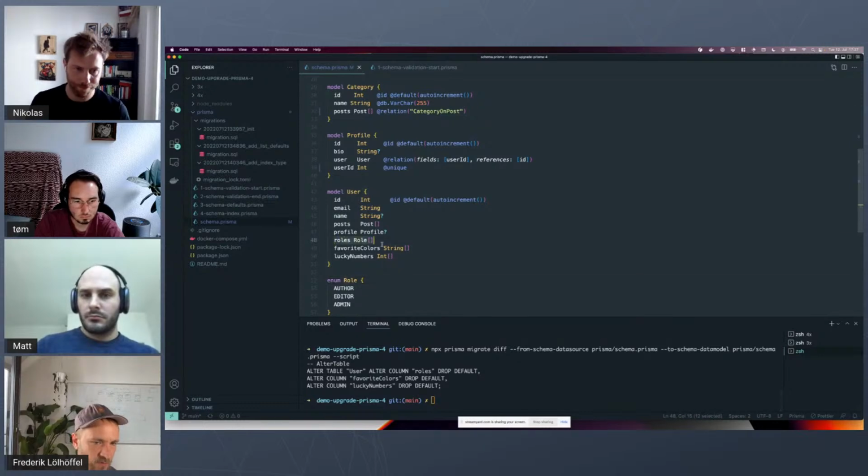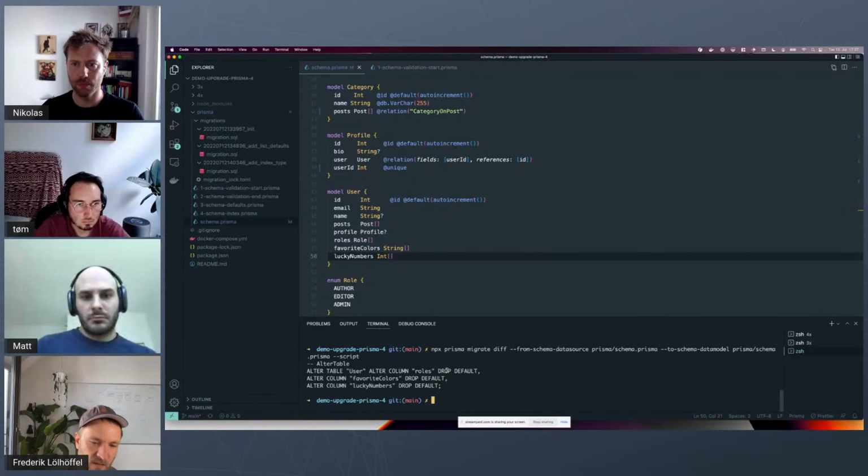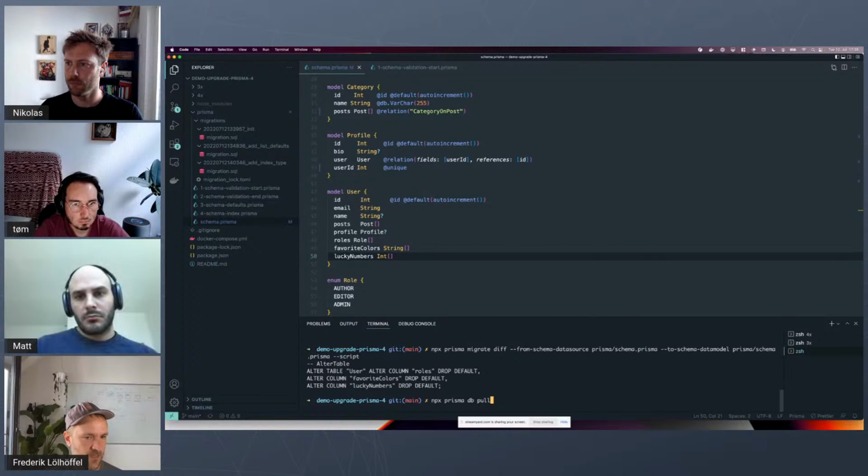So here, roles, favorite colors, and lucky numbers don't have any default values, and so I would need to drop these defaults now. This would be a warning: there is something in the database that is not in the Prisma schema, and you would now need to handle that. The easiest way to do that is db pull. So I'm now pulling from the database, using our introspection capabilities to check what is in the database and write it into my Prisma schema.